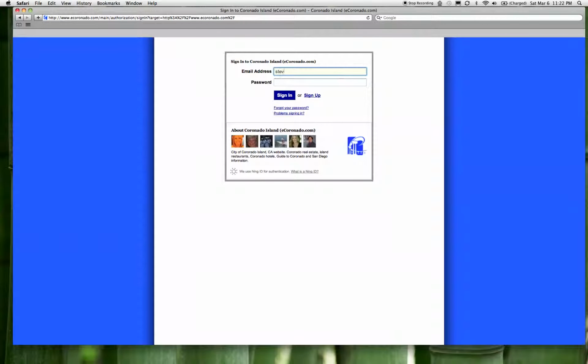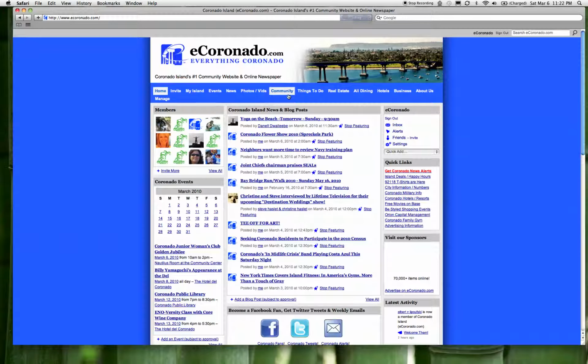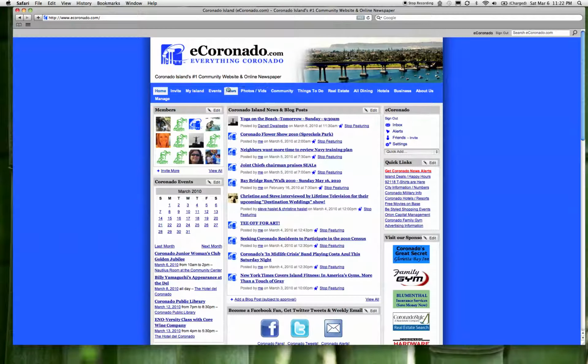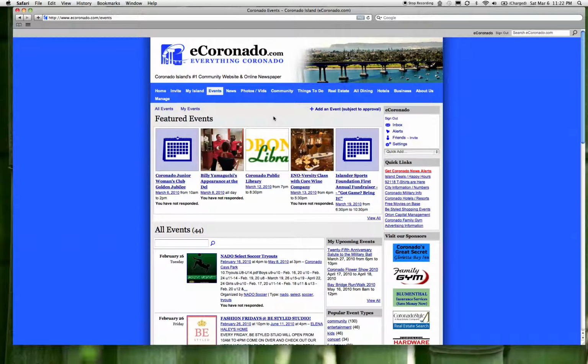into your email address, and your password. Once you've signed in, go ahead and click on Events. To add an event, simply click on Add an Event.